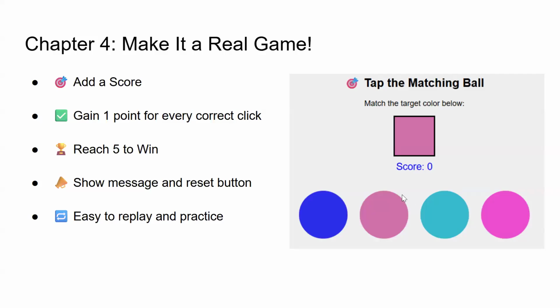Well, in these last chapters or lectures, we want to make what we have been doing a real game. So it's going to be fun now. Remember, we created the structure, added some styles, and now we want to add some sort of score, as you can see here. If you click the right one, the one matching the color, you get a point. And if you reach, say, 5, or you can change it as you wish, you win, and then you can reset it, okay? So you'll have a show message and reset.